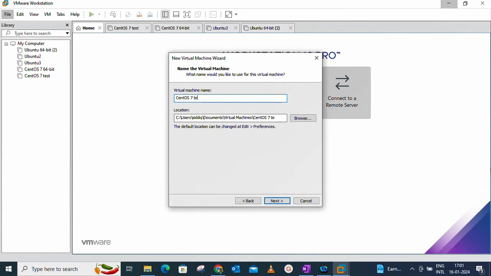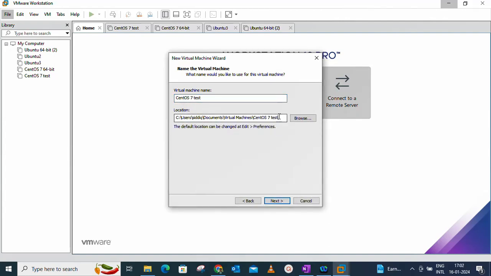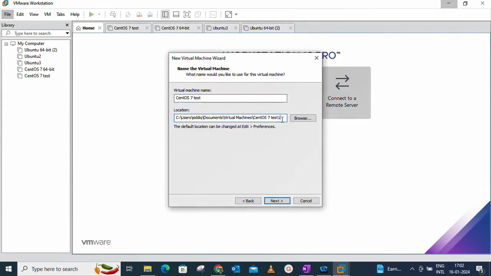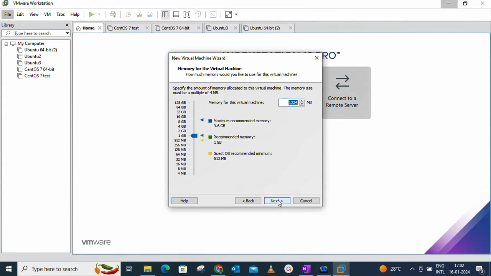For example, I have downloaded CentOS 7, so I will just name it that, and this is the path where it will be installed. Okay, so while testing I have already tried this, so it is not giving me the option again. So I have just given one because this name already exists. Then it will ask you how many processors, how many cores you want. If you change this, then this number of processors will also change. But it is showing 1 by default, so I'll keep it as it is because I'm just trying to install a test VM to show you how to install.